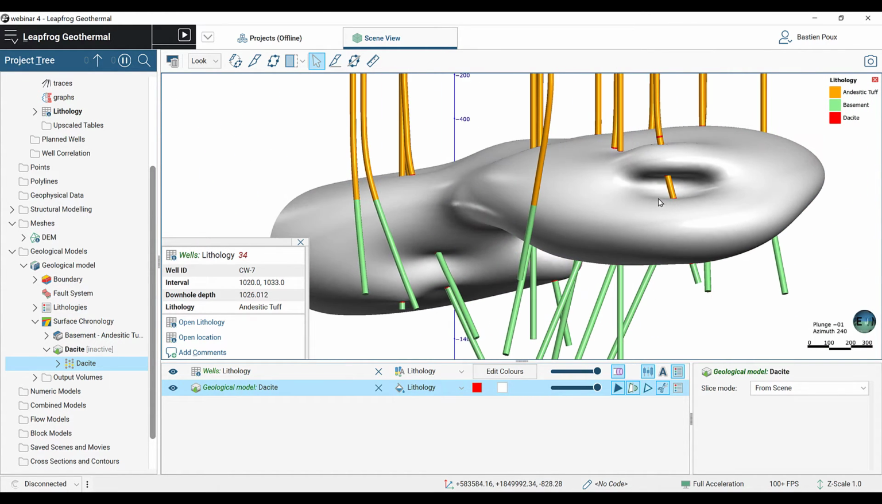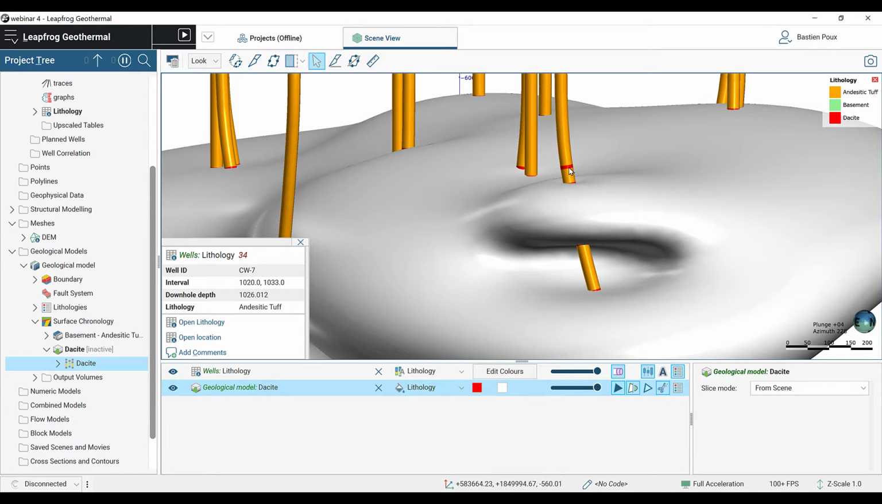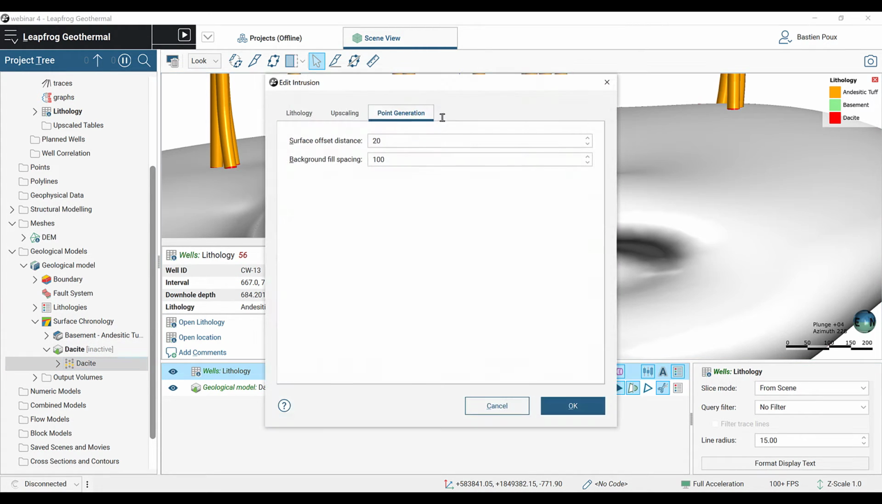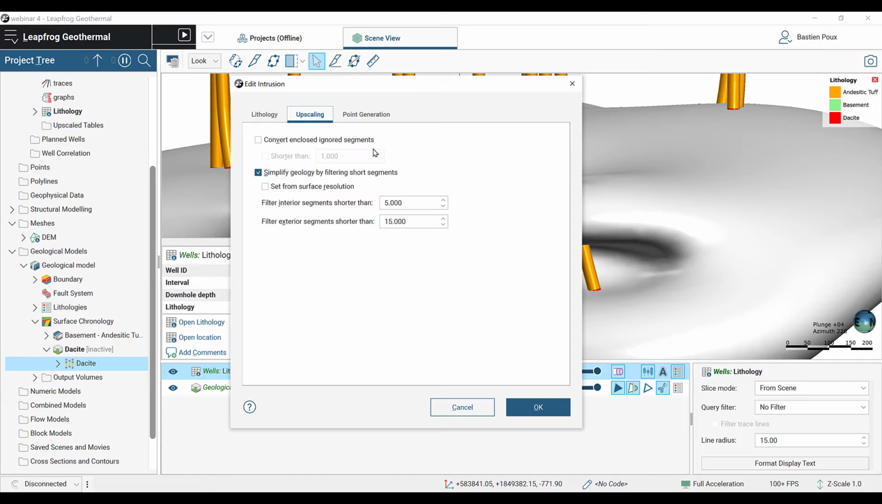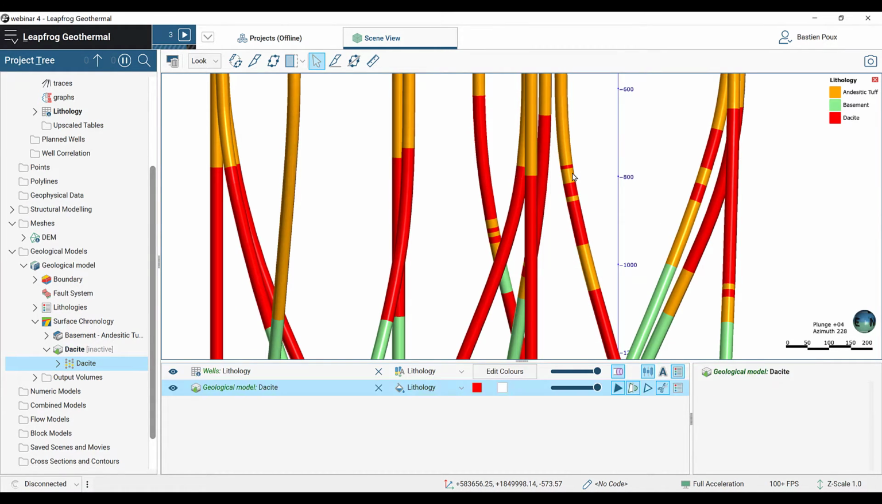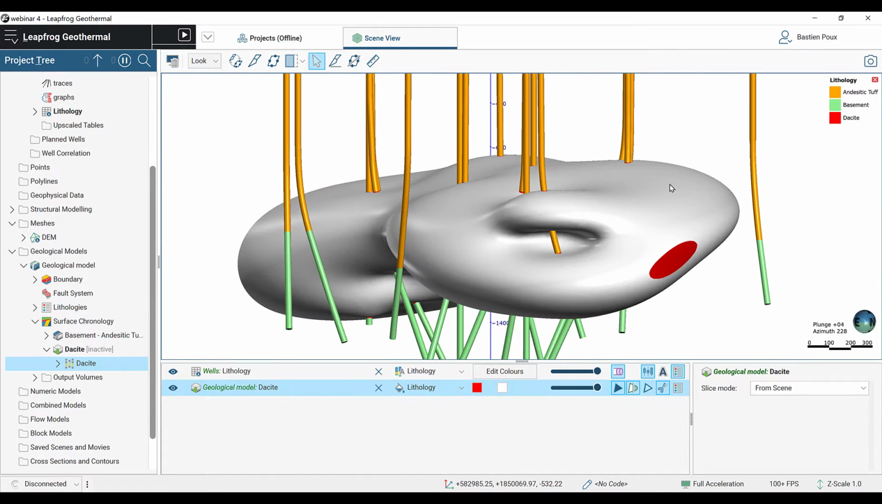If we look around the intrusion, we can look for other intervals. For example here, there is a small interval not included inside the lithology. This one is actually 8 meters long, but is not included in the surface. The reason for this is the 33 meters interval of andesitic tuff below it, which is larger than the 15 meters filtering we applied for exterior lithologies. So if I go back into my upscaling parameters, and instead of 15, I put a higher value, like 50, which is more than the 33 meters, then this interval will be included inside the lithology.